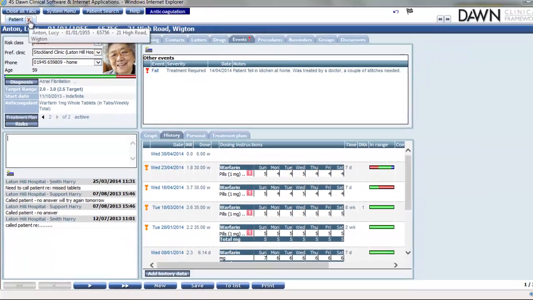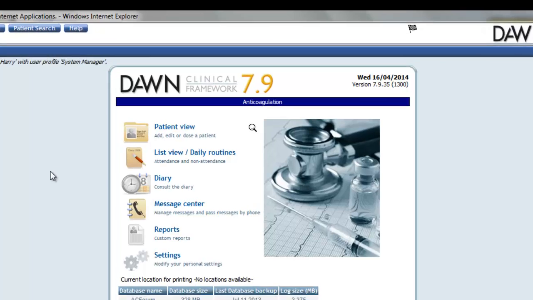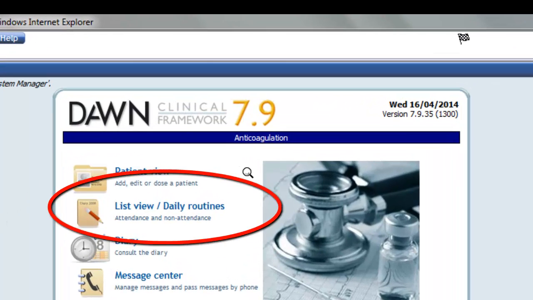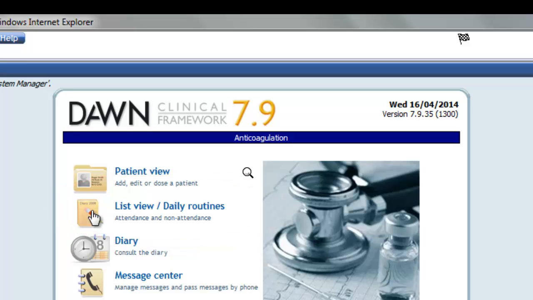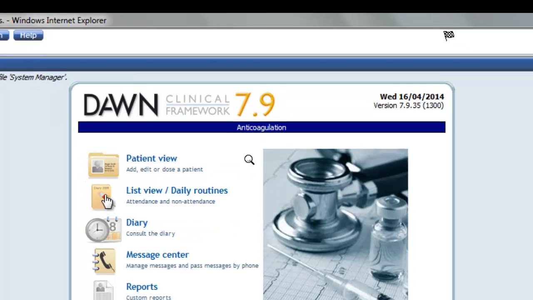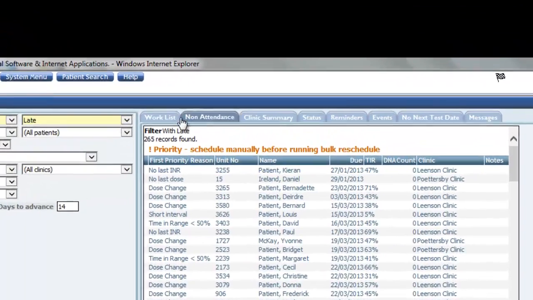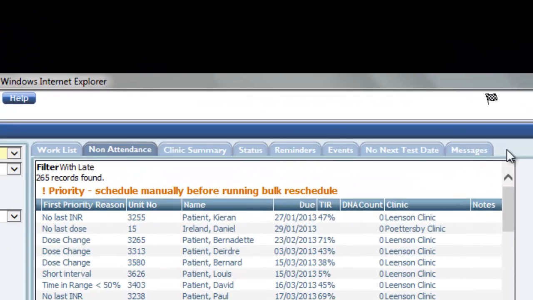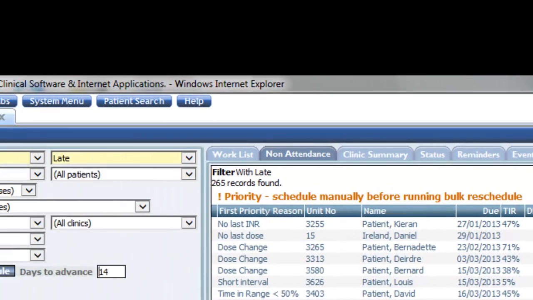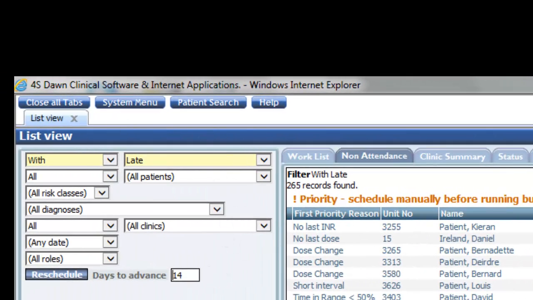Now I'm going to move on. I'm going to come out of the patient now and I'm going to show you another feature of the Dawn AC system called the list views. The list views are dynamic patient lists which can be used as an integral part of running the clinics in your system. Each list at the top of the page actually gives us a different subset of patients along the top here. And each of the list views has some predefined filters over on the left that can be used to drill down to find exactly what information we need.